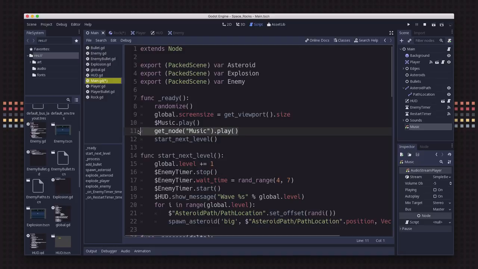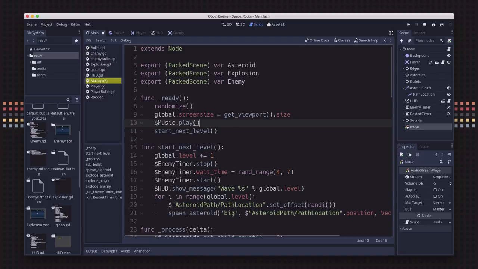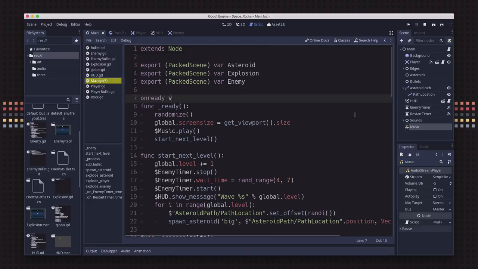And it also means that if you're going to be referencing this node a lot, we don't have to do that onready var music equals get node music that we had a whole ton of at the top of our scripts. And so it got rid of a lot of code.